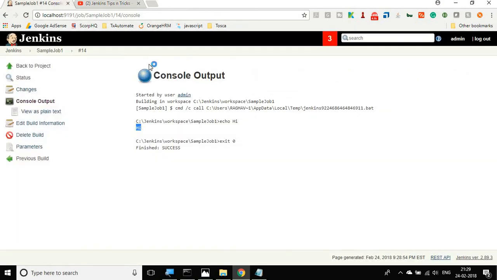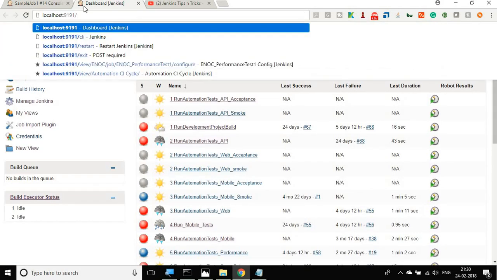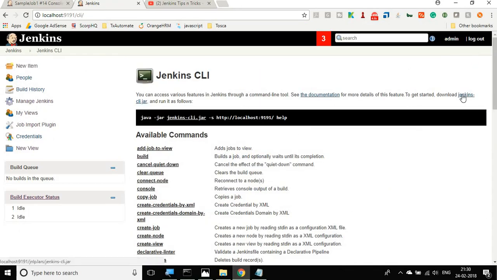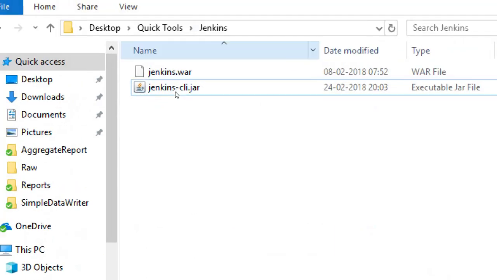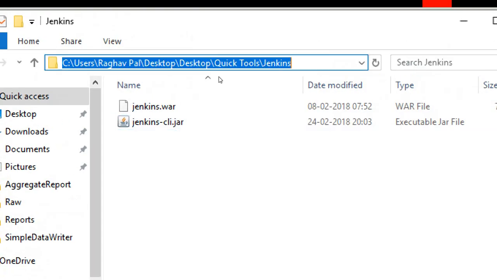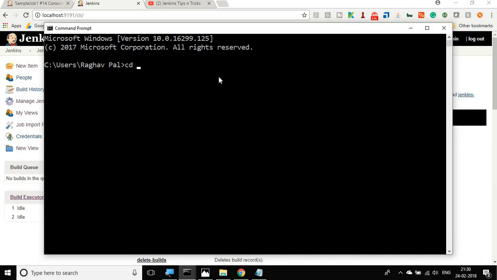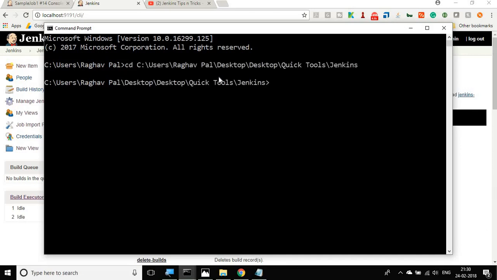So here I will directly jump to the command line. If you go to your Jenkins and go to the CLI window, here you have all the options and you have to download this jar, which I have already done. So I will go to my folder where I have already downloaded this jar, and I will copy this location where I have my Jenkins CLI jar, and go to the command line and cd to this particular location, and now I can run my command here.